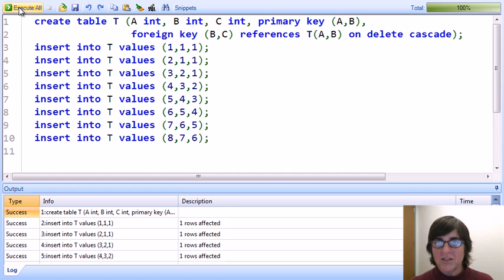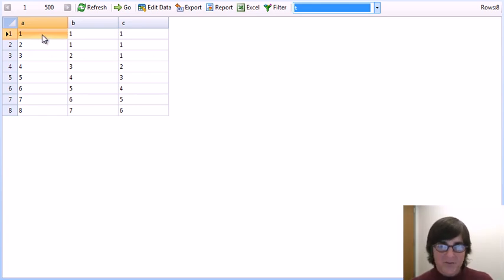So let's run the table creation, insert our data, and then let's take a look at the table and predict what's going to happen when we actually delete a tuple. So here's the contents of table T after the insertions. So we see that A and B together do form a key. All of the AB pairs are unique. And furthermore, every BC pair has a corresponding AB value in the same table. So every tuple except the first, the BC pair references the AB pair of the preceding tuple. So we have 1, 1 here referencing 1, 1 in tuple 1. Our 2, 1 here references the 2, 1 in tuple 2, and so on. So our referential integrity constraints are intact for this table.